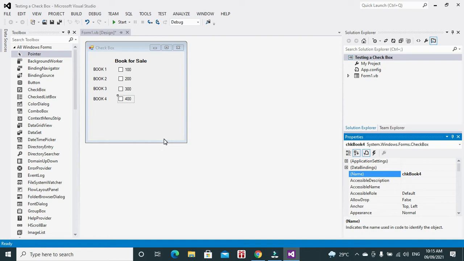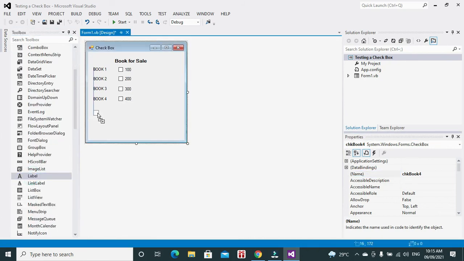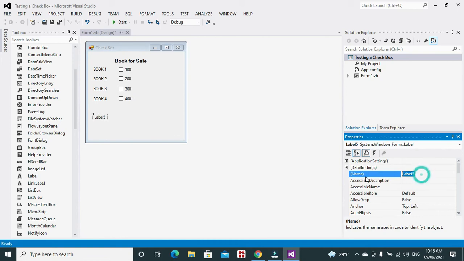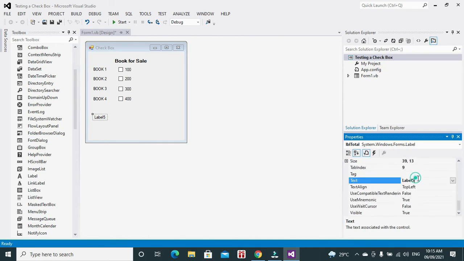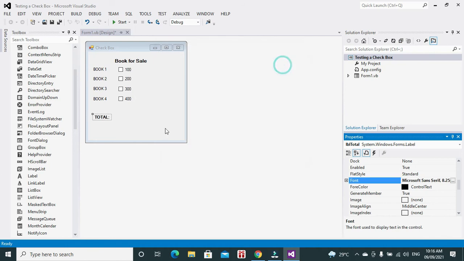Now, of course, to compute all this, we will add another label. I will put it here, and I will name it as LBL total. I will change its text to, of course, total, and I will make it bold. There you go.